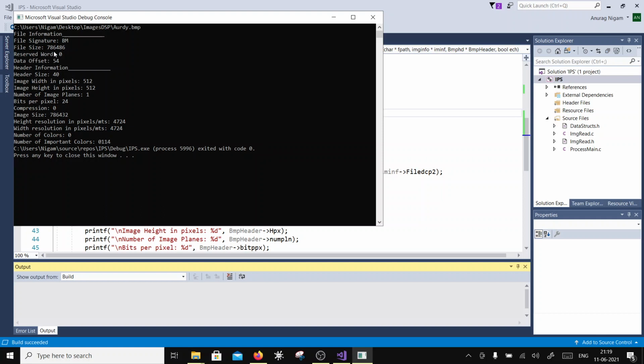Okay, so now the file size is this one, reserved keyword is 0, data offset is 54, the header size is 40, and then there are 512 pixels for height and the width. Number of planes is 1, bits per pixel is 24, compression is not there, image size is this minus 54 is that, and this is the resolution in pixels per meter, and this is number of important colors. Number of colors is equal to 0, number of important colors is 14.